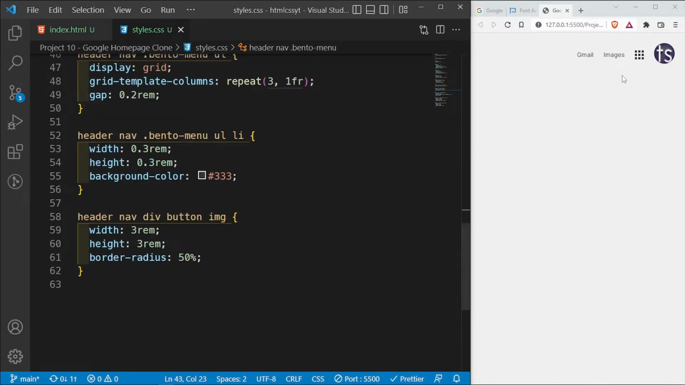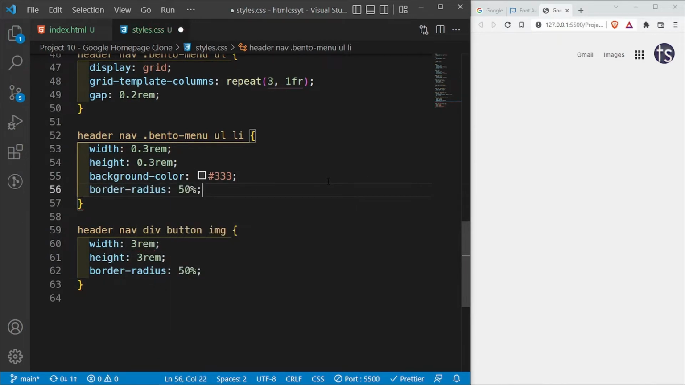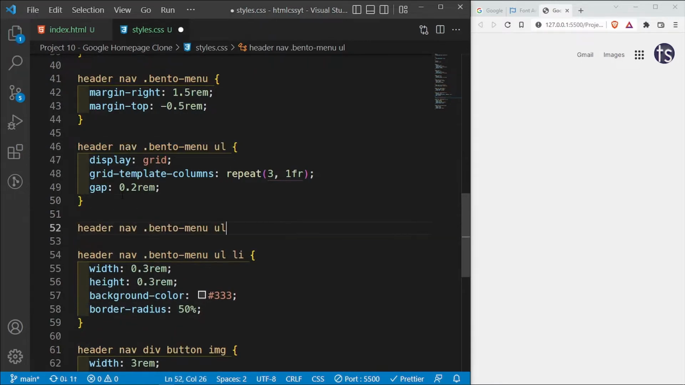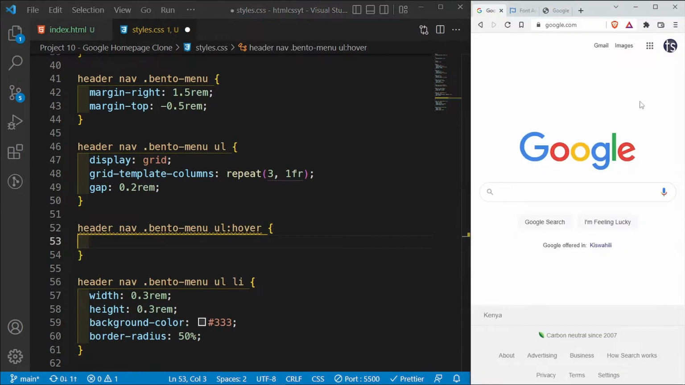And then now I want each of these list items to be rounded. So I'm going to go back inside here and say border-radius. Set this to 50%. There we go. Okay. And then what I'm going to do is access the hover state of this UL. So for the hover state, I'm going to say on hover. Then see how this looks. Look at this. When I hover over it, it has a very slight background, right?